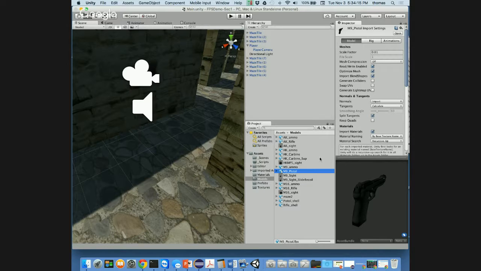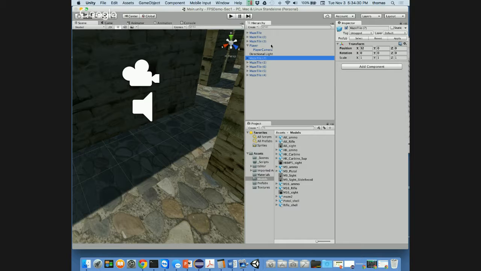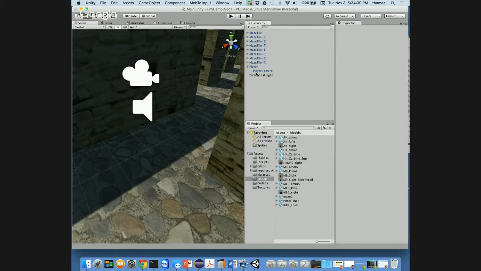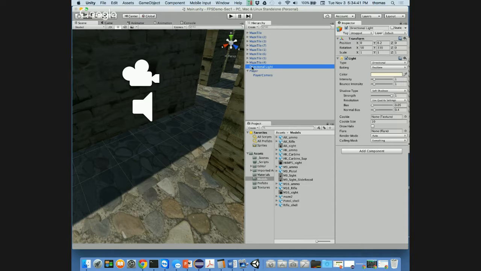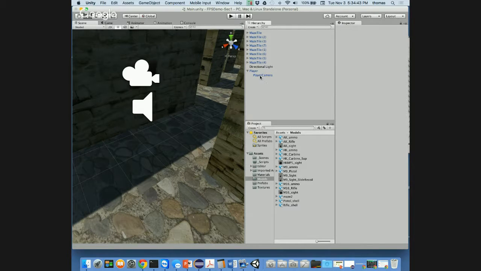Okay, so I'm going to use the HK rifle and pull it into my scene. And I'm going to put it under my player camera. That's where it's going to go, right? So if you notice there's player camera. And for now, so we don't see all this clutter, I'm going to just move the maze tiles up above my player, just like this. Just moving them up. Okay, so I have my directional light, move that up too. I don't care to see that. But my player should be the bottom so we can work on this thing.